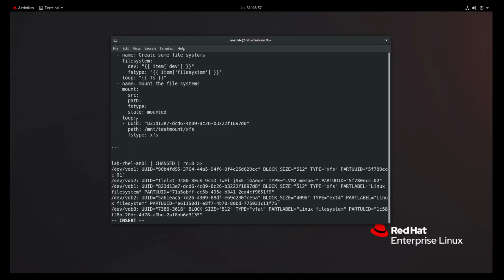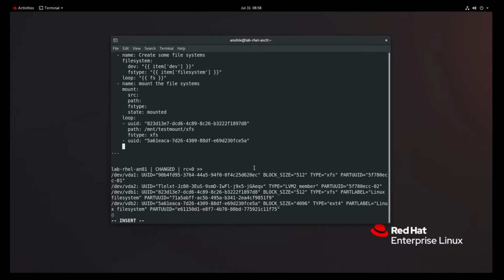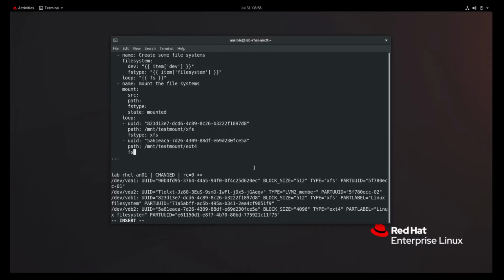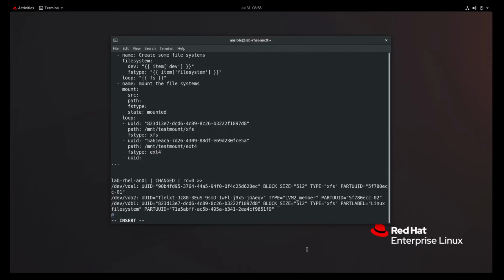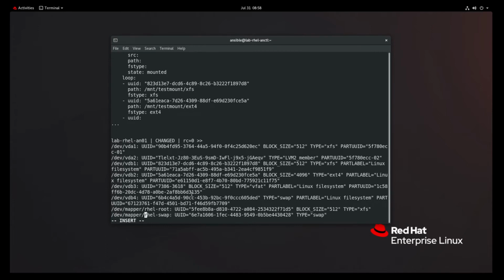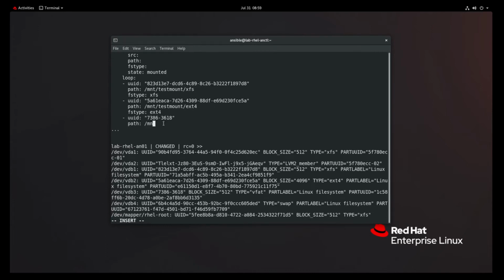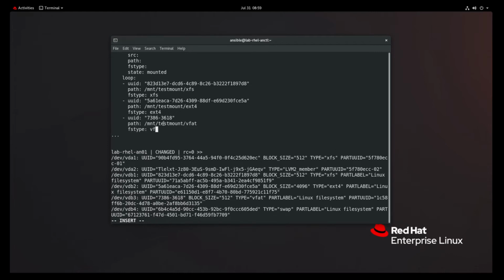All right, and we will rinse, repeat here. Meant to copy that rather than paste. Now we paste. Path is going to be /mnt/test/mount/ext4. FS type will be ext4. Next UUID, this will be our vfat file system. Its path is /mnt/test/mount/vfat. FS type is vfat.